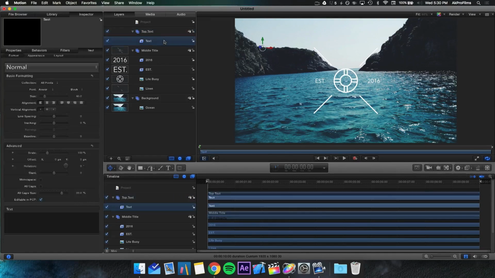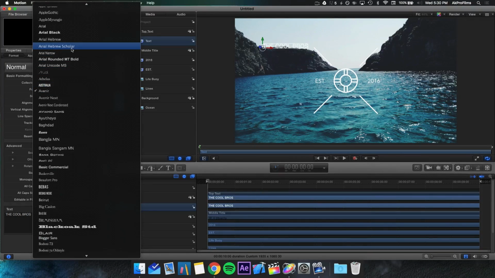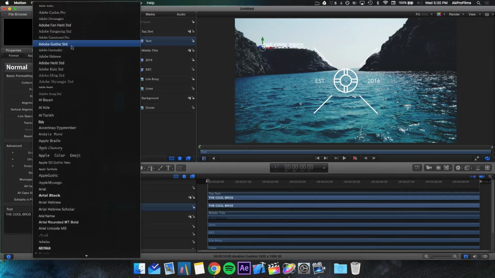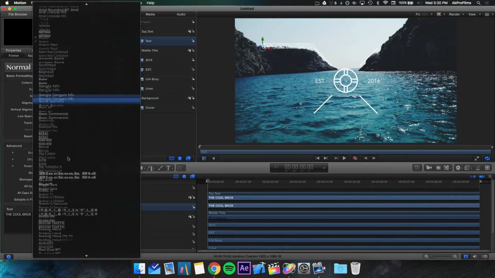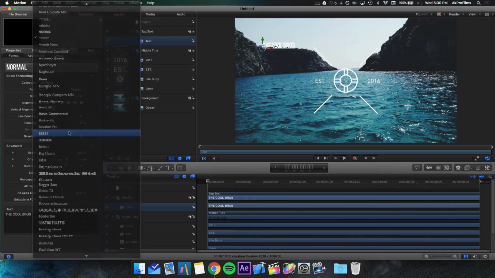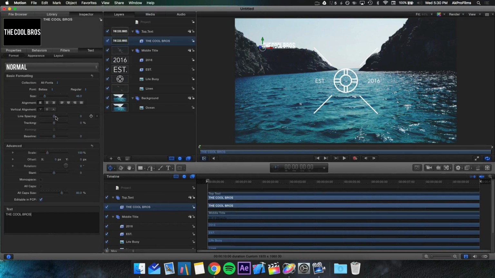And then with our text, let's add some, and let's call it the Cool Bros, because what other way to make a hipster title than to call it the Cool Bros? Yeah, all right, yeah, whatever. Rename it to whatever you want. And then I'm going to be using a font called BBoss, and if you don't have that title, it can be found online. Make sure to download that or use whatever font you want.